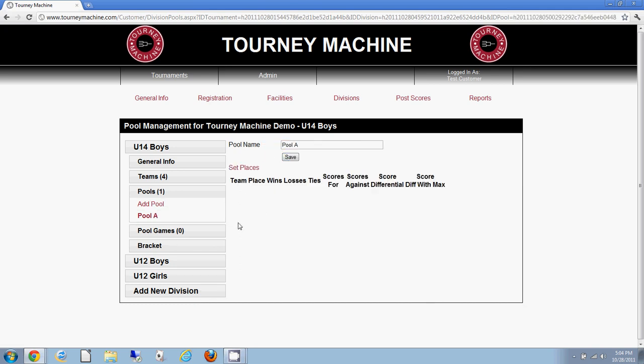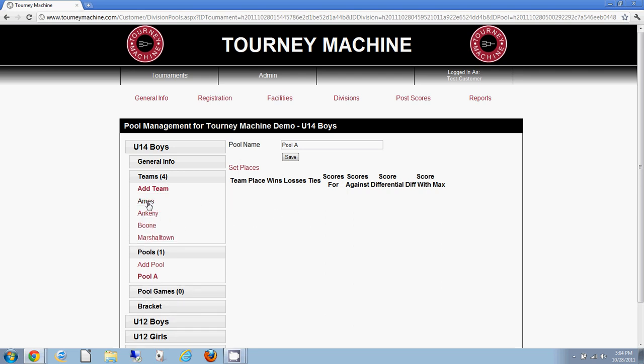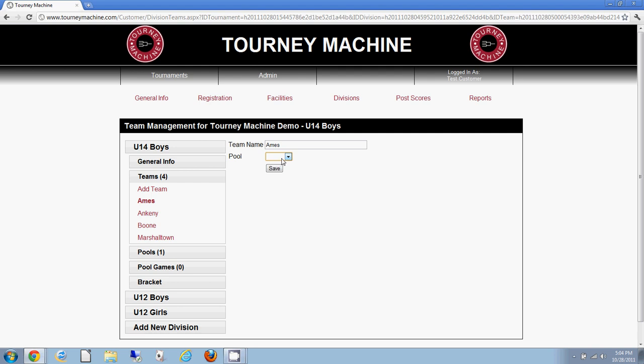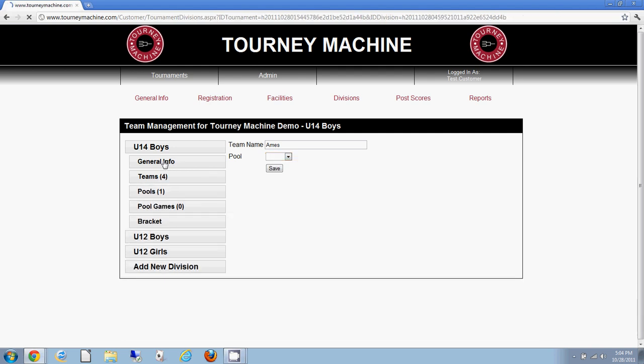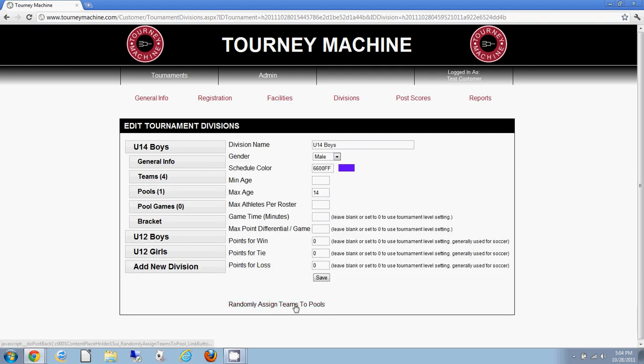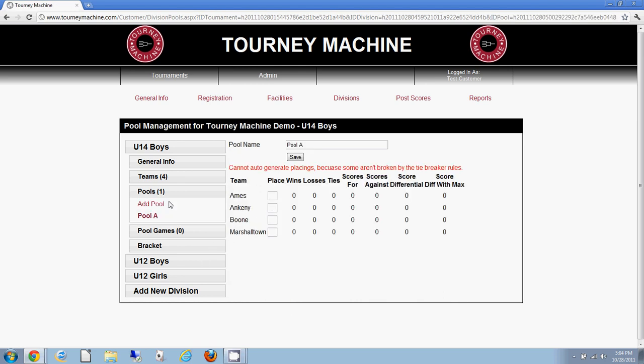Now we don't have our teams in the pool yet. We could go in and manually add our teams to this pool. But if we want, we can go to General Info and randomly assign teams to the pools. We're going to do that. Of course, in this case, we've only got one pool with 4 teams, so it automatically assigned them all to that one pool.